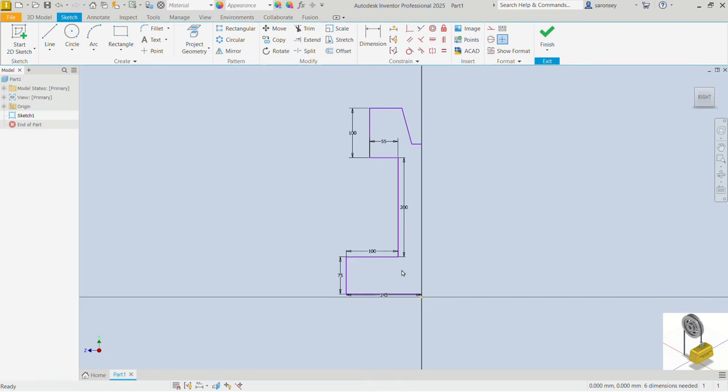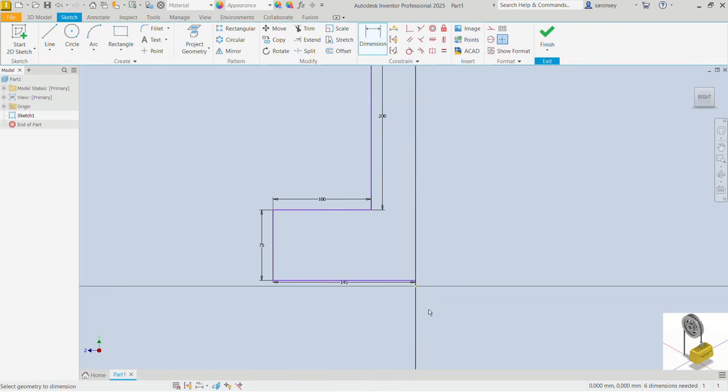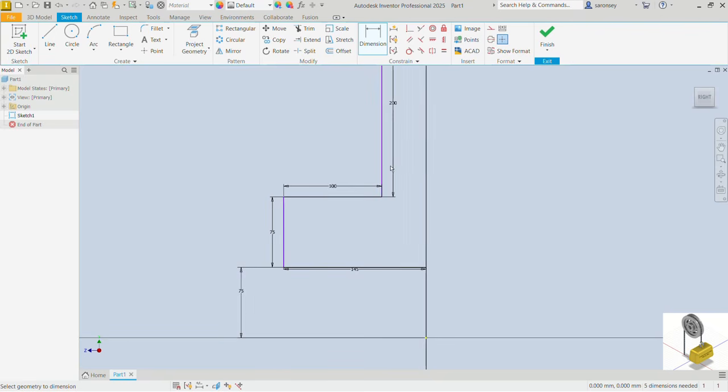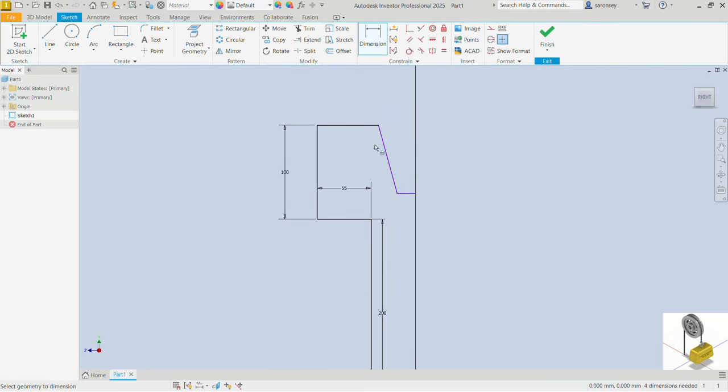We would dimension some more. Let's pick the dimension command. The distance between this horizontal line and the origin is 75. Let's also specify the distance between this line and the origin as 45. Okay, and then we would also specify the angle between this line and this very one as 30.